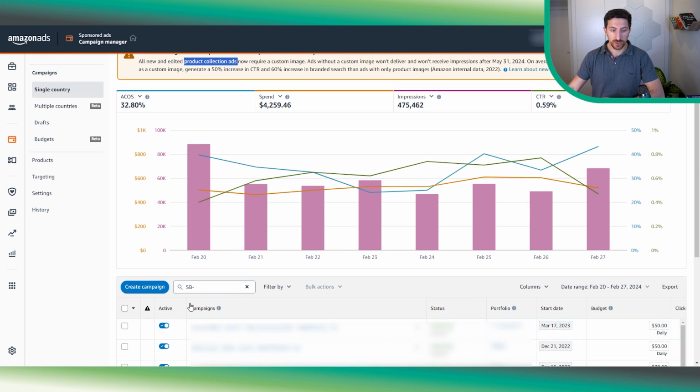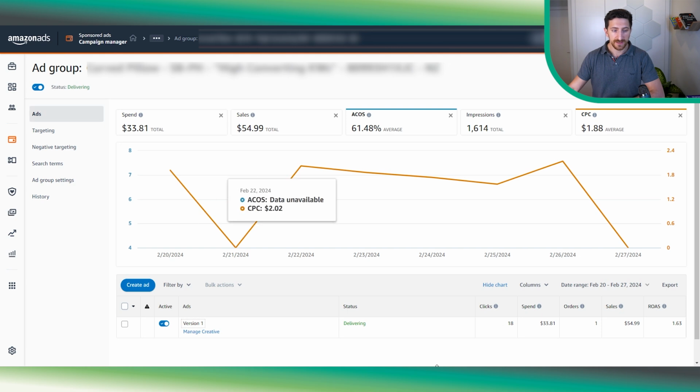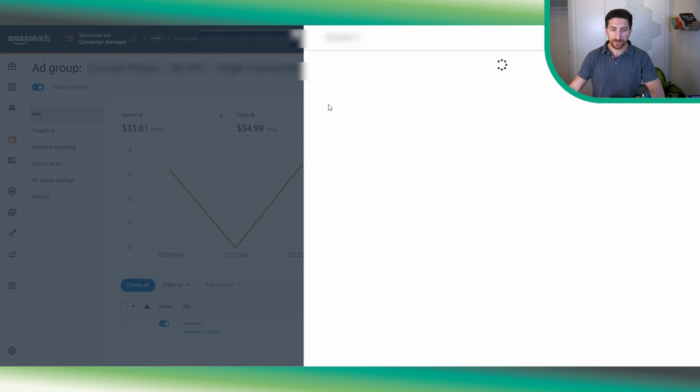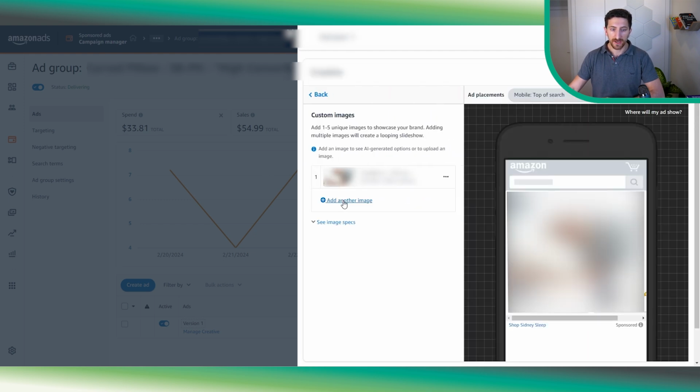So here I search for a sponsored brand campaign. I open this campaign, go inside the ads, and now I can see here manage creative. So if I click here, I will be able to edit the creative. And if I go under custom image, I can add another image, or I can replace this image. If I don't have any image, I need to add a new one. So I must make sure that I add a new image there, because if not, Amazon will stop this campaign. So add the image here.